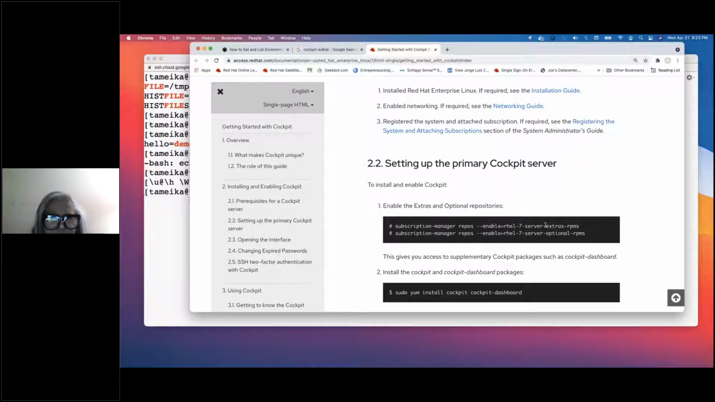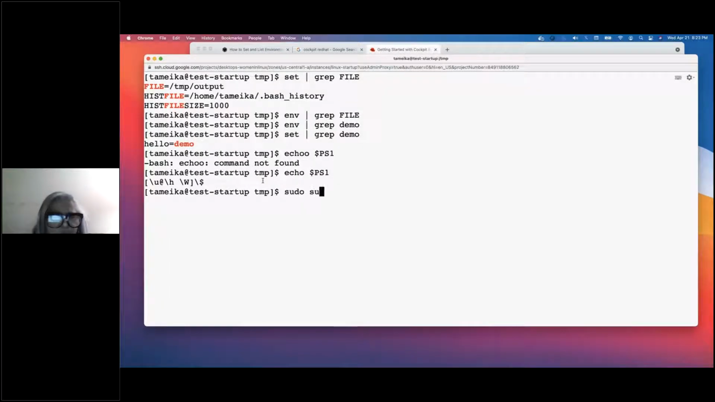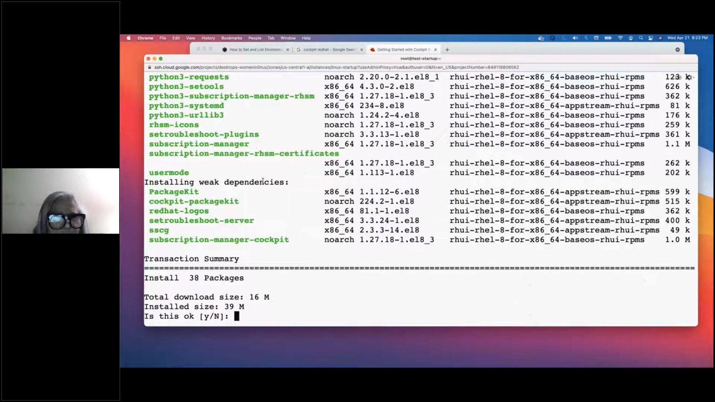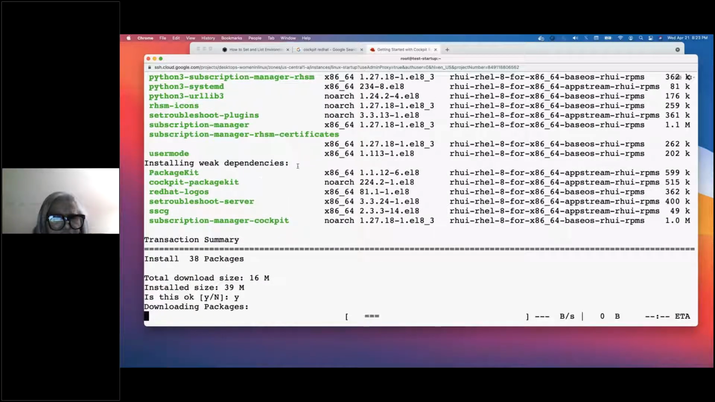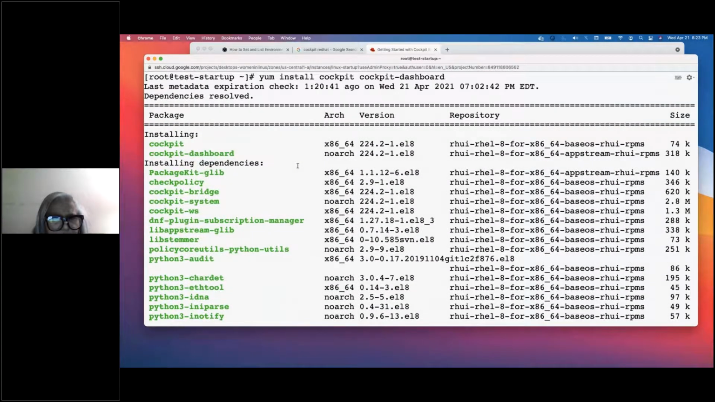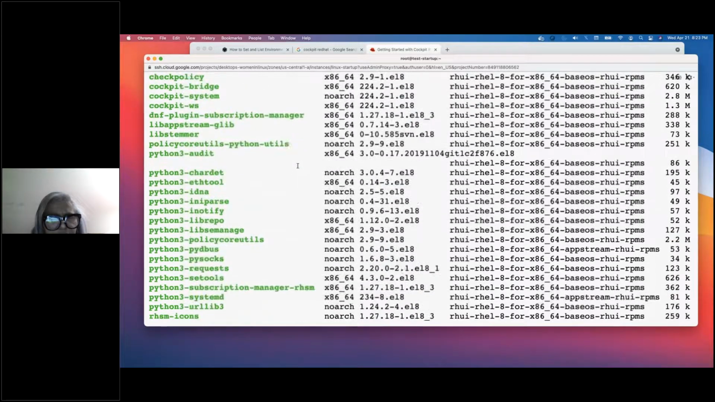Because we're in Google Cloud, we should have access to the extras repo and the optional repo. And so basically here, we're just gonna highlight this, and we're gonna install. I need to be root to install this. And I'm probably gonna need a GUI. Hopefully it'll download all the GUI stuff, and maybe I can use some type of terminal access to it. I may have to start a server on it, and we'll walk through that.